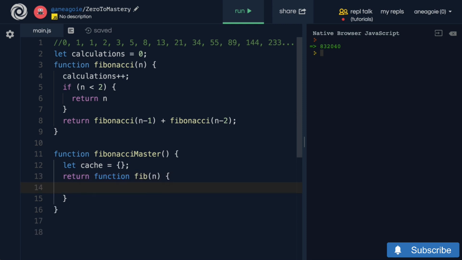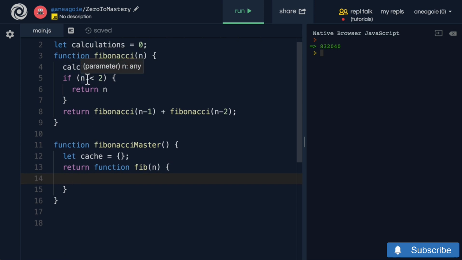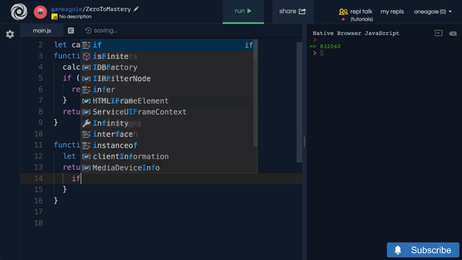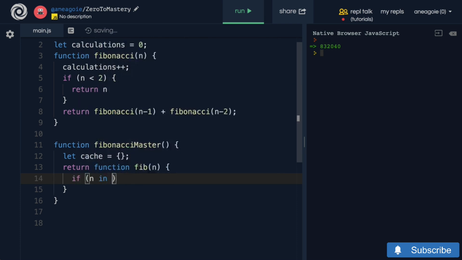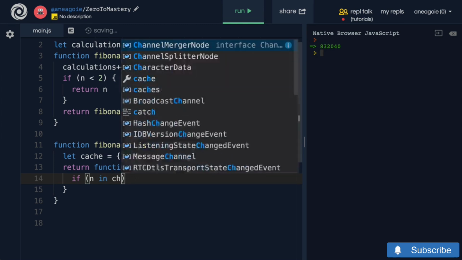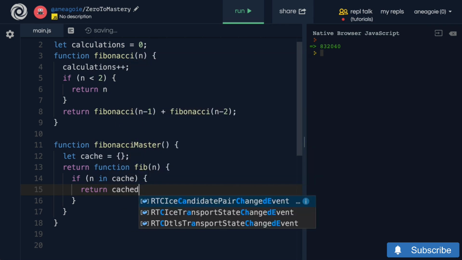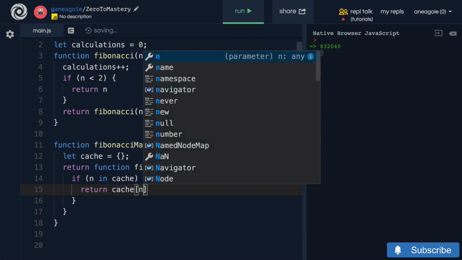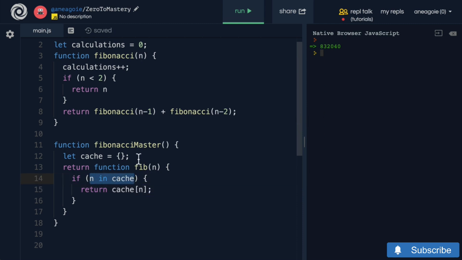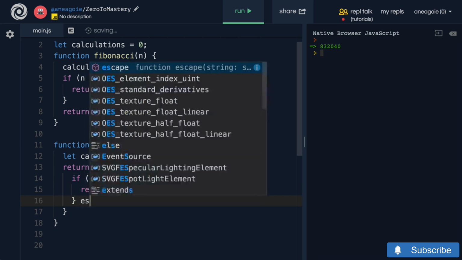And inside here, well, we do something very similar to the above, except we're going to check the cache first. We're going to say if n is in cache, just like we did in the memoization videos, and we're going to check if the cache exists. And if it does, we're going to return cache n. The first time around, this is going to be empty, so it's not going to work. It's going to go into the else condition.